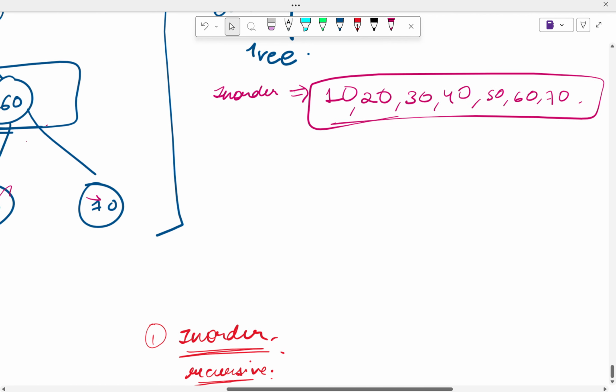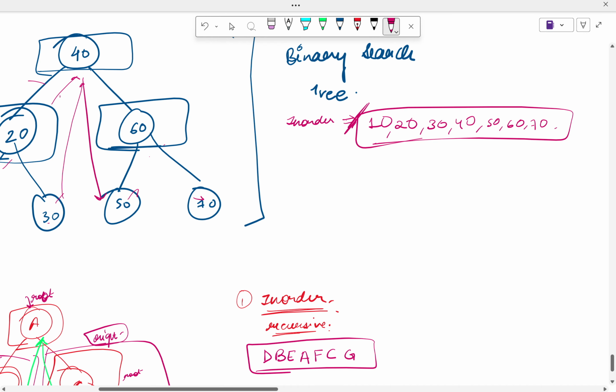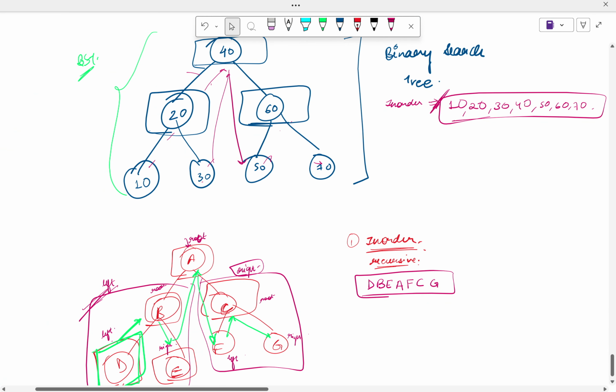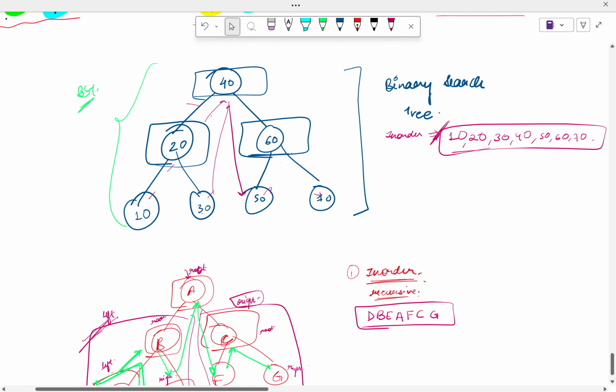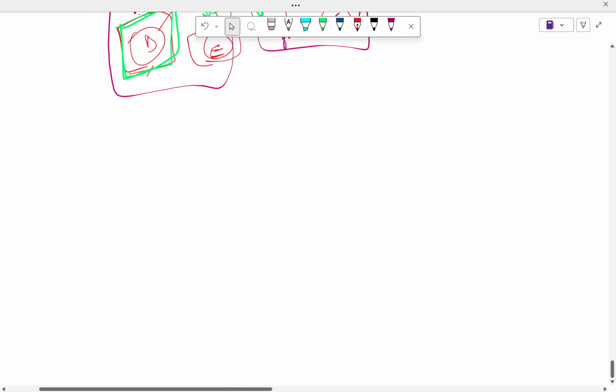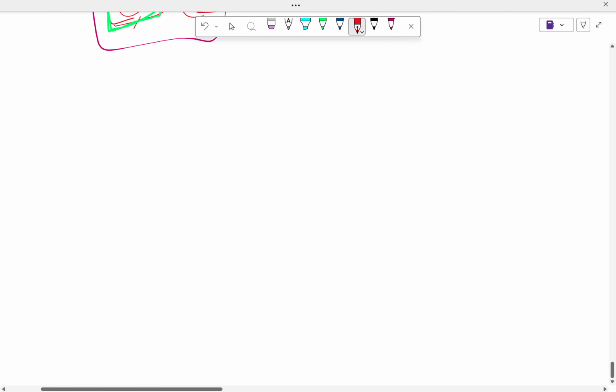So did you observe something? The in-order traversal renders an ascending order here. Yeah, we were right, and now we have already proved that the in-order traversal for a binary search tree gives us an ascending order of elements of that particular binary search tree. So now let's move on to our next traversal, which is known as our post-order traversal.